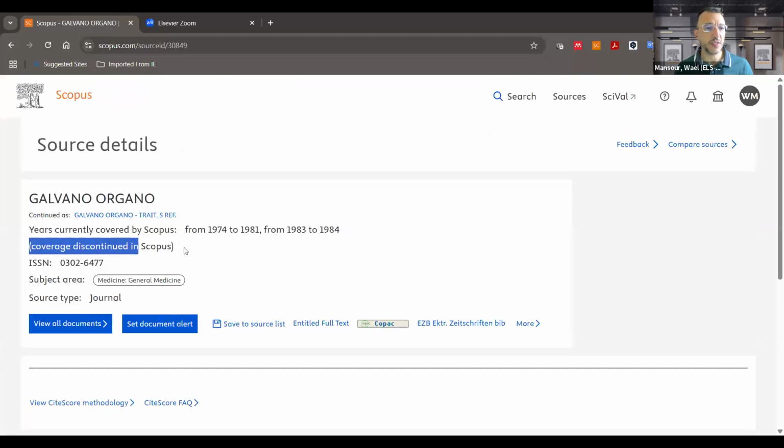If you see a journal with this label, once we discontinue any journal in Scopus, we add this label, coverage discontinued in Scopus. Then you don't want to publish in this journal. The old issues in this journal will stay in Scopus, but no new articles will be added. So the first thing you look at after you search for the journal is this label. If it is available, don't publish in this journal. If it is not available, you can publish with that journal.